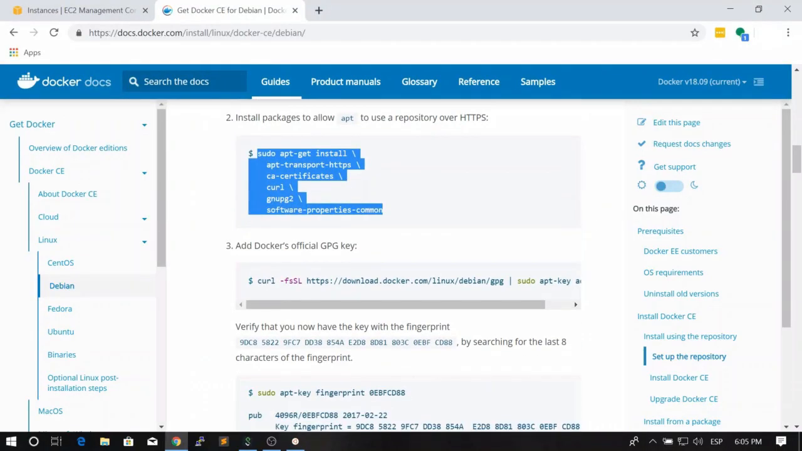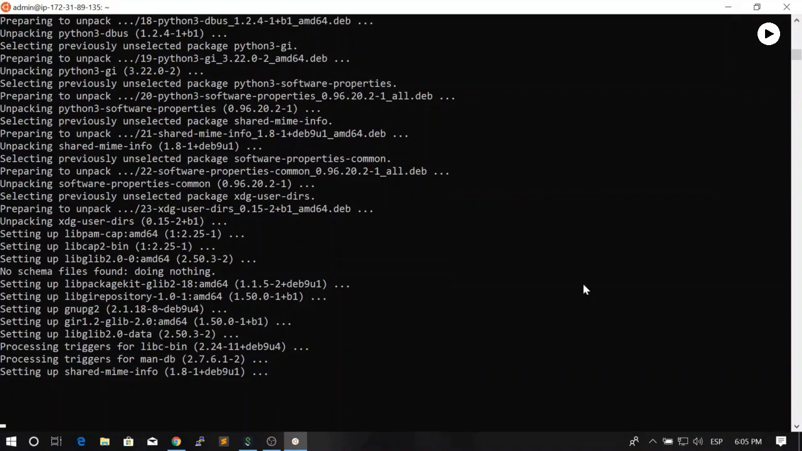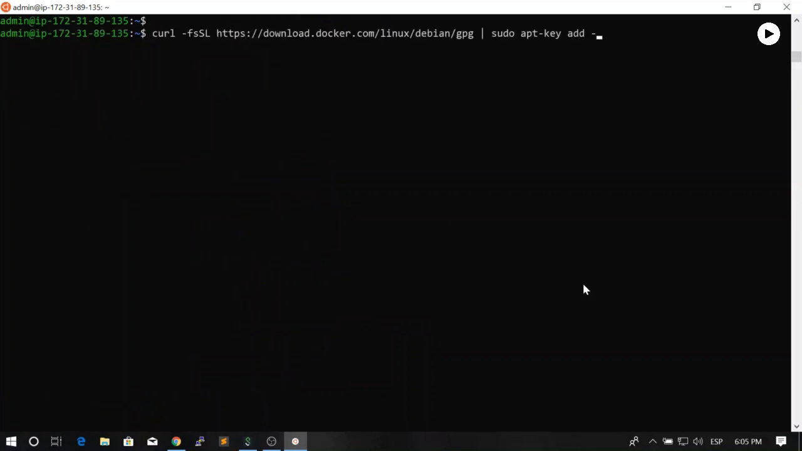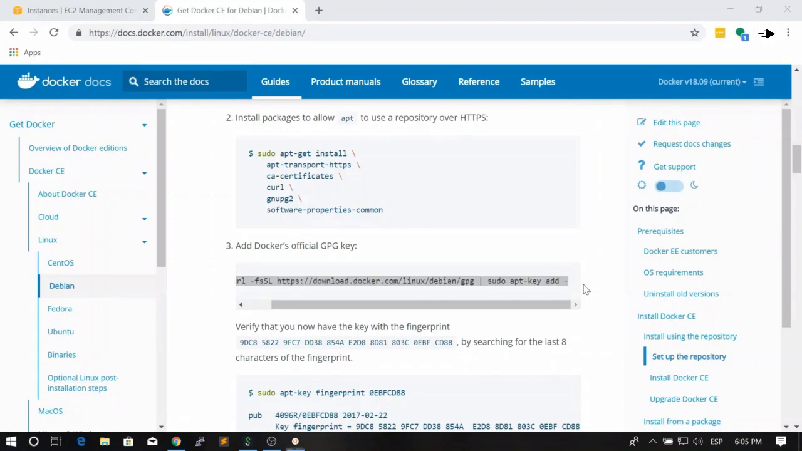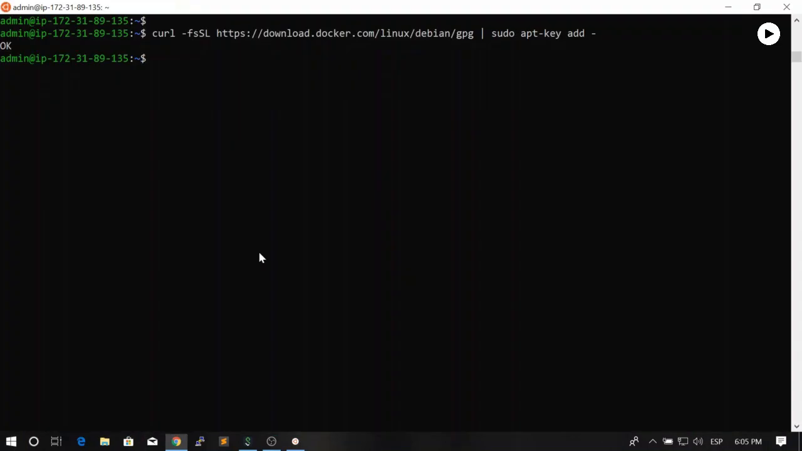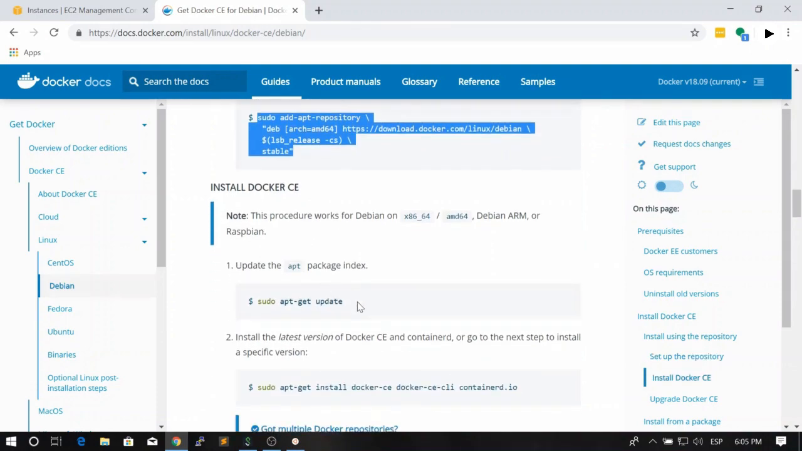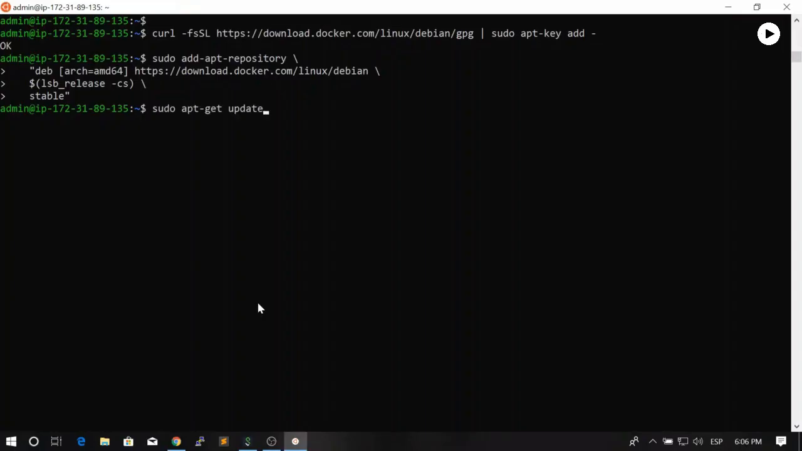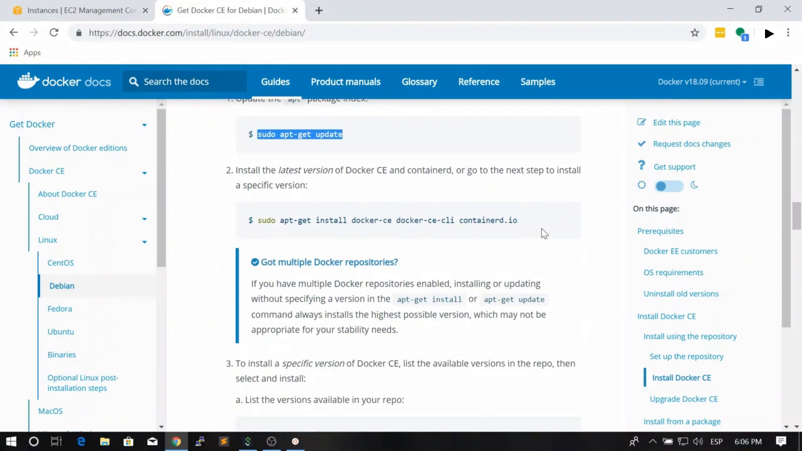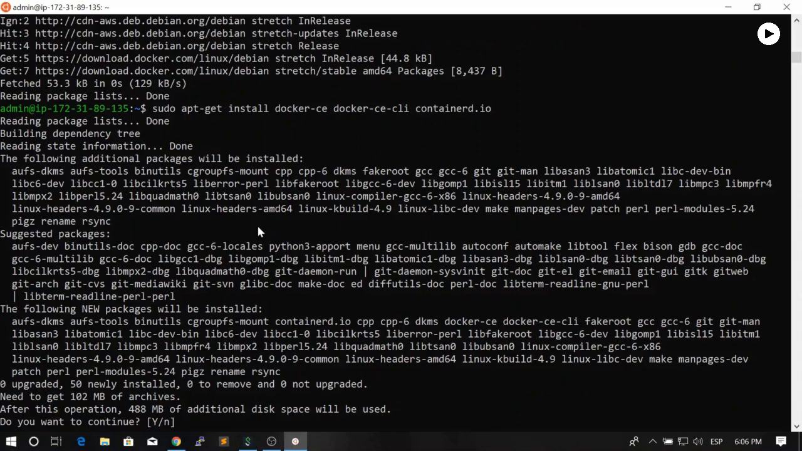Then let's look for this key, let's add this key. Okay, we need to wait for a while. Okay, so let's add the key. Then we need to copy this repository, copy and paste. Cool. Now we need to update the packages again. And now we are ready to install Docker. So let's copy this, paste this, and say yes.